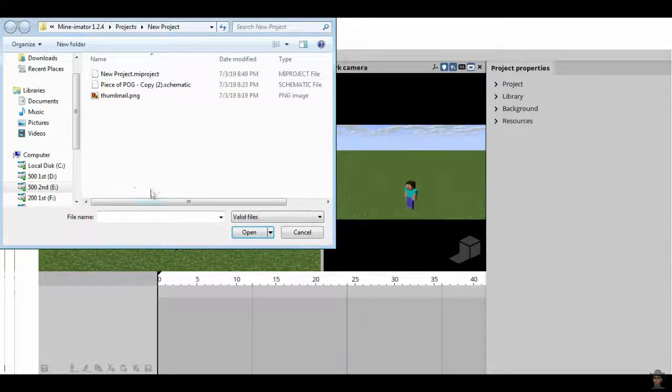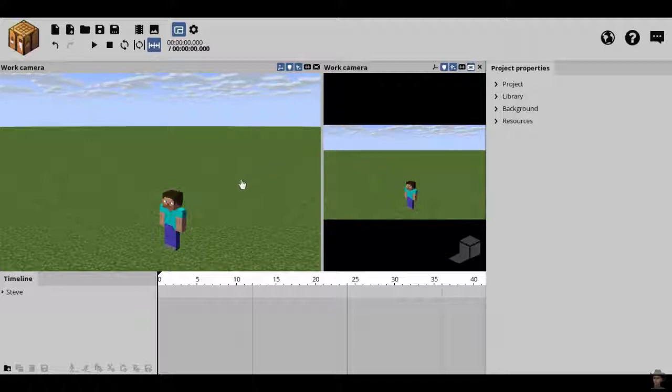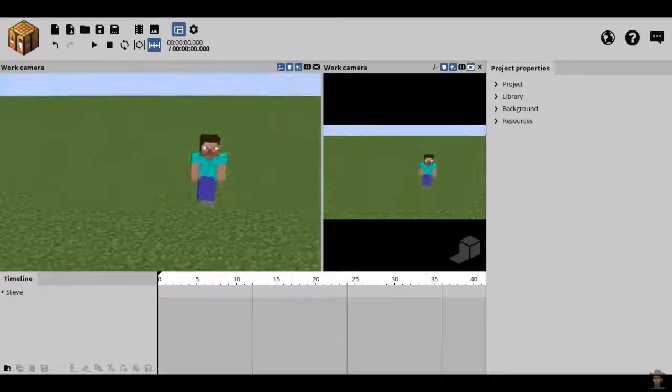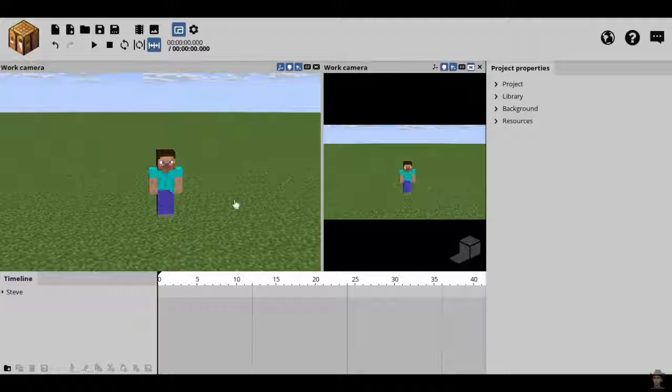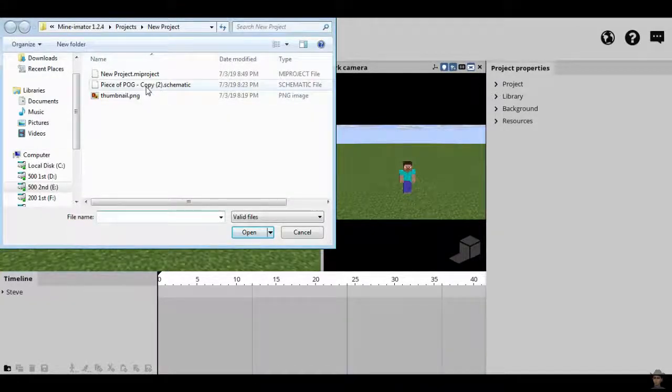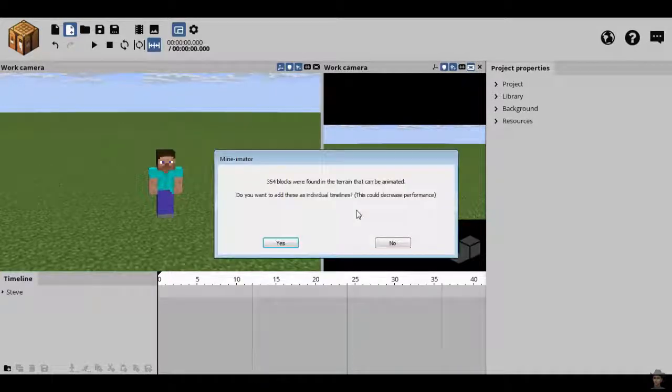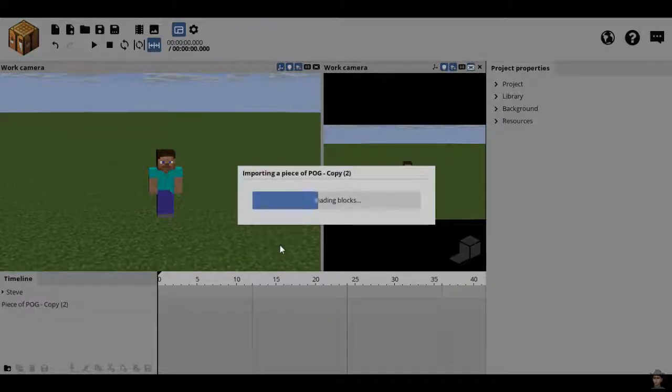So, you can pick a project from a Minecraft world and just put the world right here in Imator, and you can basically do whatever you want. For example, I have seen this one right here. In this world it tells me that there are 354 blocks that can be animated. So it asks if you want to add these as individual. Yeah, sure.